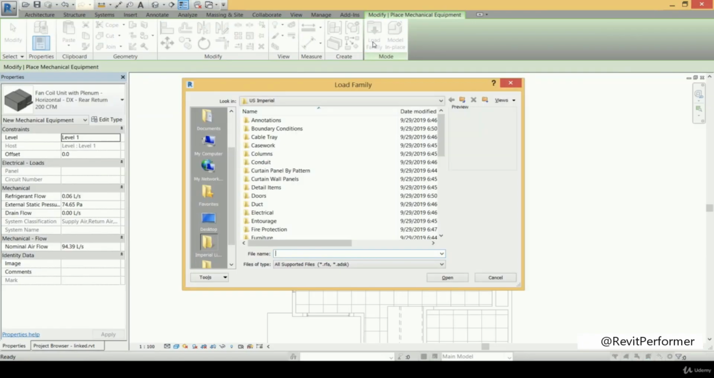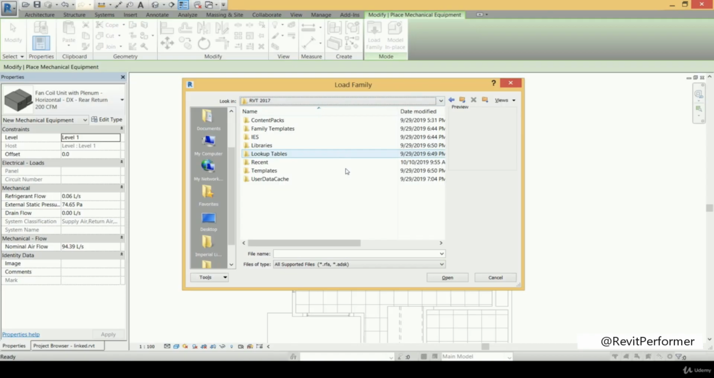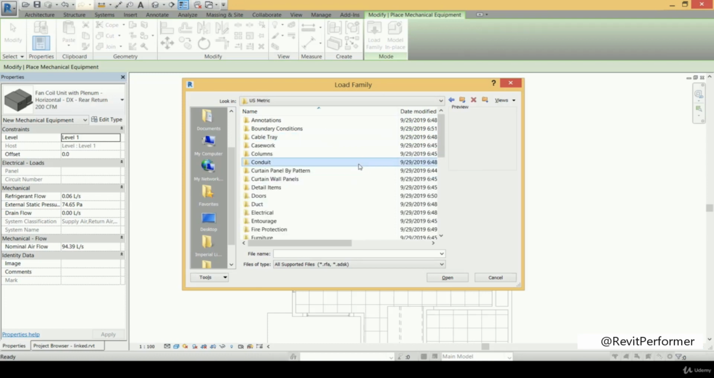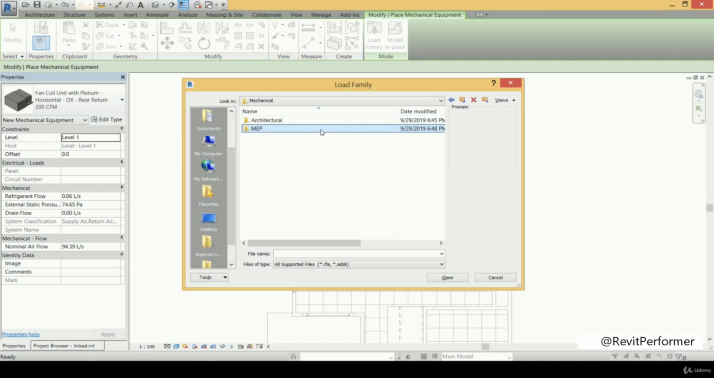So we need now to load a family that we can use as an HVAC device. For that, we will go to Revit 2017, then to the libraries, and then US metric. This is because we are working according to the metric units. After that, we select the folder called Mechanical, as it includes the mechanical equipment, and then MEP, which stands for mechanical, electrical, plumbing. As we are working now on the air side, since the ducts have air flowing through them, we need an air side component. And for that, we'll select the air side components.